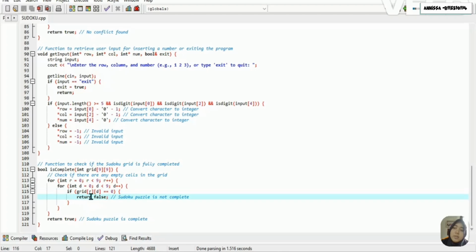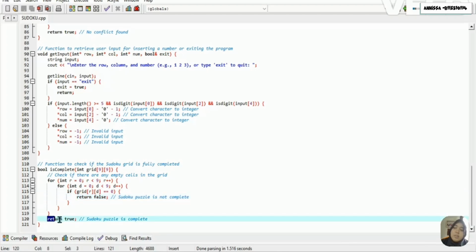The next line is return false, which means the Sudoku puzzle is not complete. If an empty cell, which has a 0 number, is found, the function immediately returns false, and this means the Sudoku puzzle is not complete because there is at least one cell that is empty. The last line is return true, which means the Sudoku puzzle is complete. If the function has checked all the cells in the grid and none were found to be 0, it reaches this line and returns true. This means the Sudoku puzzle is complete as all cells contain a non-zero value.